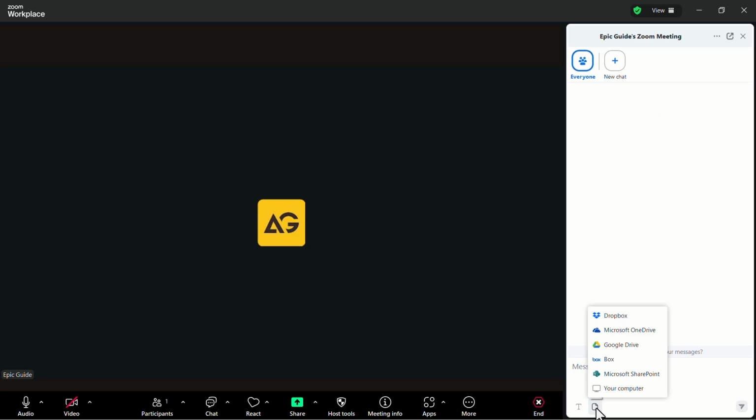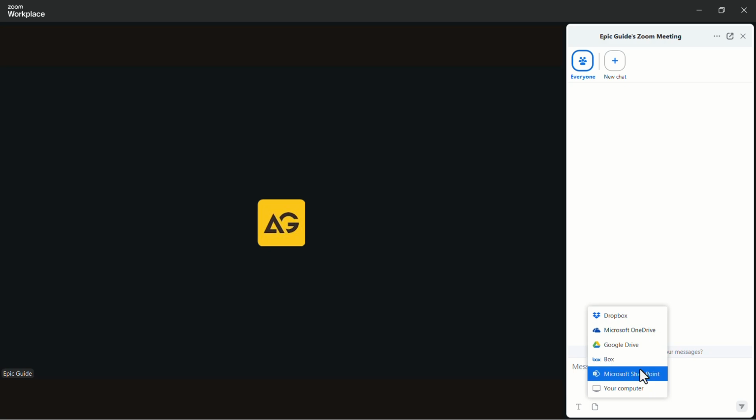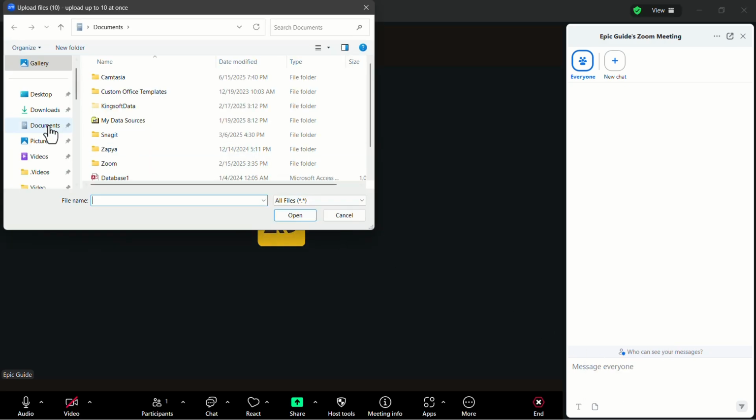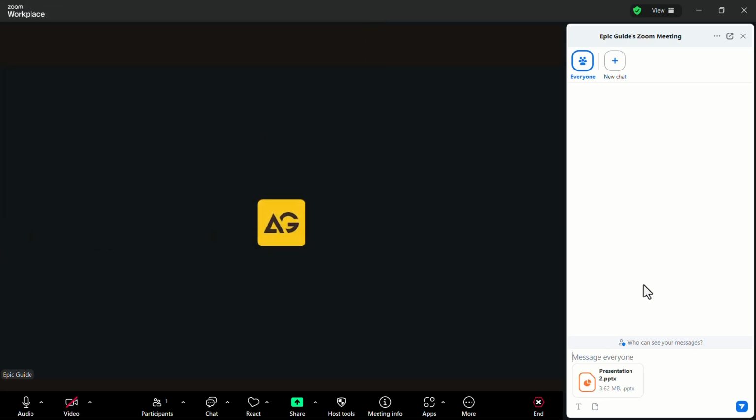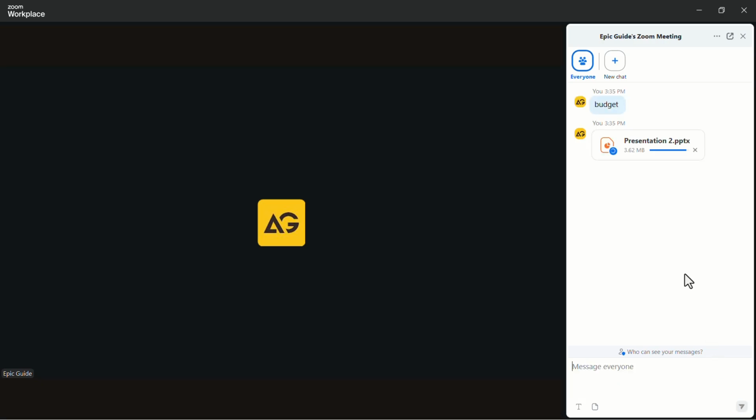In the pop-up menu, you get many options to share a file from. You can share files from Dropbox, Microsoft OneDrive, Google Drive, Box, Microsoft SharePoint, and your computer. As my file is in my storage, I will click on My Computer. Select your desired file from here. You can also add a caption for your file. After you are done, click on the Send icon.